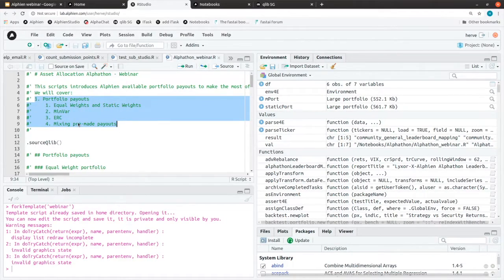It's about portfolio payouts, as I said in the introduction. First of all, we'll see equal weights and static weights portfolios. Very simple portfolios, just to get a sense of what data we are dealing with, and to have a sort of benchmark in your mind about what the backtest period looks like. Then we'll move on to two typical payouts: the mean VaR portfolio and the equal risk contribution portfolio. So this is where we're going to spend most of our time in this webinar.